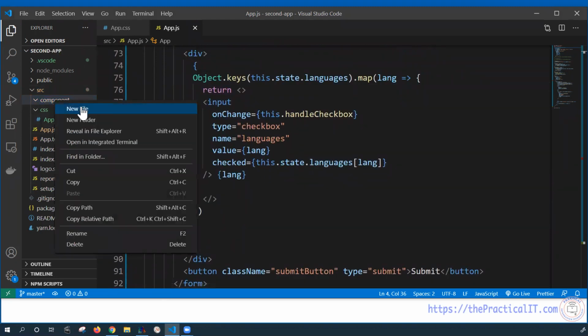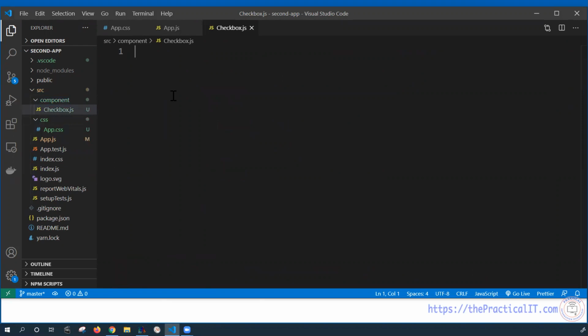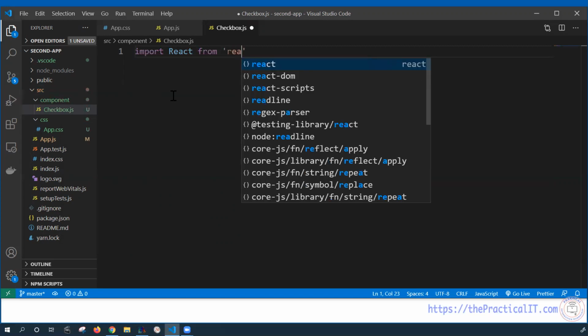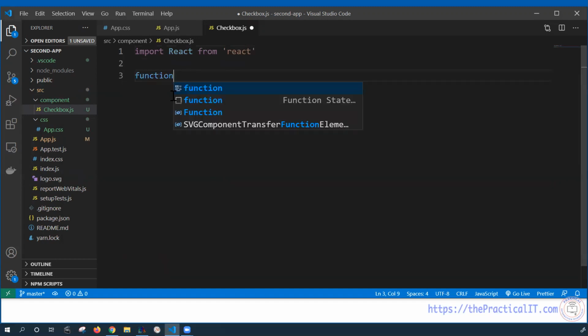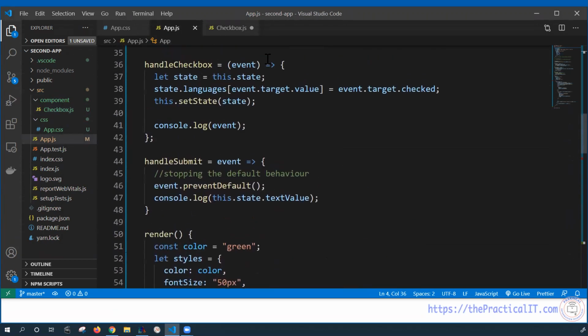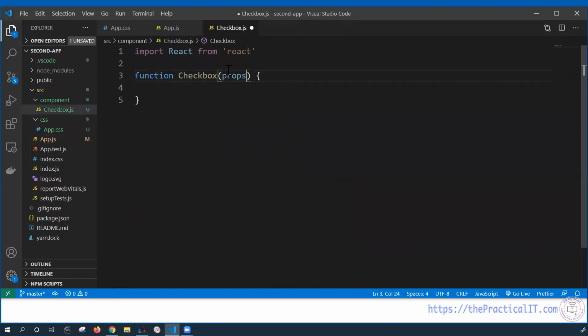So let's create a new file, Checkbox.js. A functional component is even much easier to work with than the class component. The only thing is we're still going to import React from React, and we're going to have a function, which we're going to call Checkbox, a very plain, old-fashioned function, and we're going to pass props over here. In the case of the class component, if you remember, we pass the properties through the constructor. In the case of the functional component, you just need props.